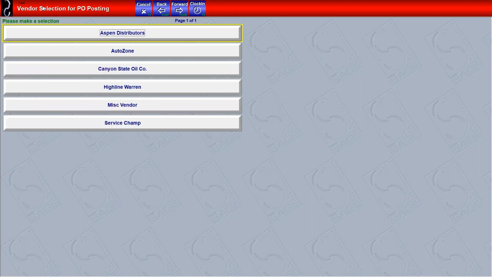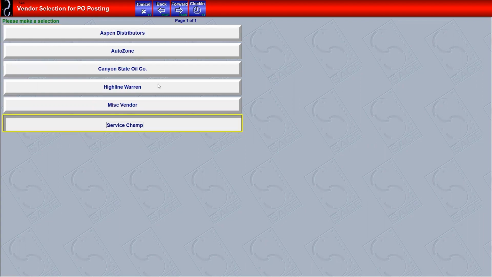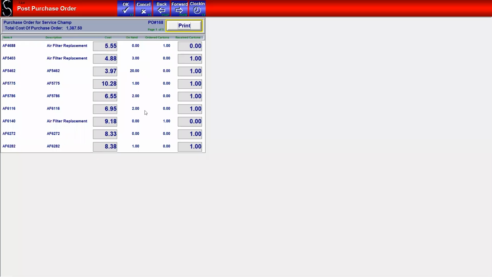This is going to bring you back to the vendor selection for PO posting. So in this case, again, we're working with ServiceChannel. So you're going to go ahead and click on ServiceChannel. And it brings you back to the same PO that you just edited. Everything is matching, so there's no need for us to do any changes right here at this point. So here you're going to go ahead and post your purchase order.